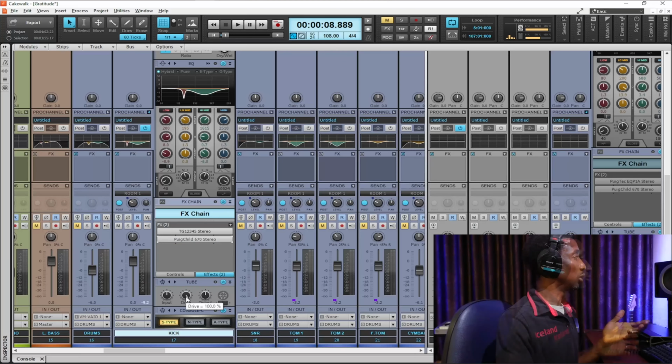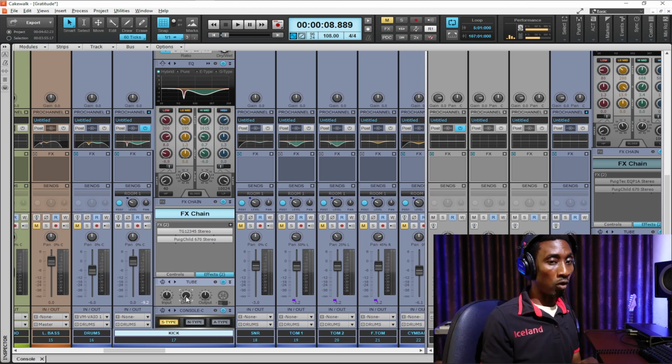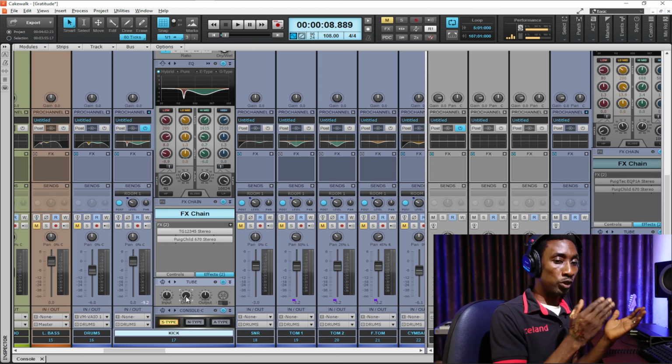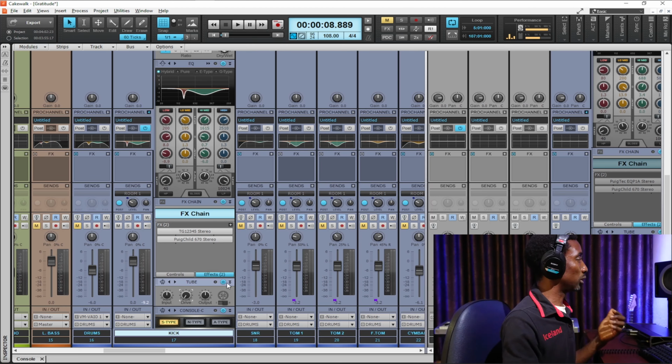This is basically what I do on the PuigChild compressor. Now on the tube section, what I'll show you is I'll turn it all the way up. You can hear the difference on the tube emulator. So let's just listen to it again. I have to turn it on so you can hear the difference now.